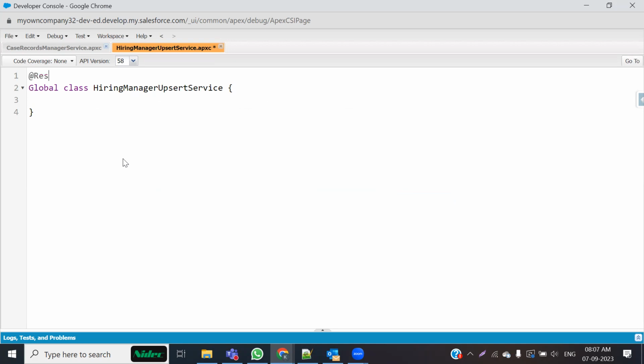Now to make it a web service, we would annotate this with a REST resource, URL mapping equals to double inverted comma, double slash, and strict. Now let's give any name to this. I am giving something like hiring manager batch services, right? You can give any name. Let's try to give the relevant name. So I'm giving a name called hiring manager batch service.